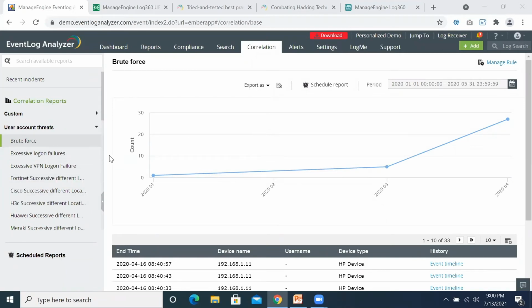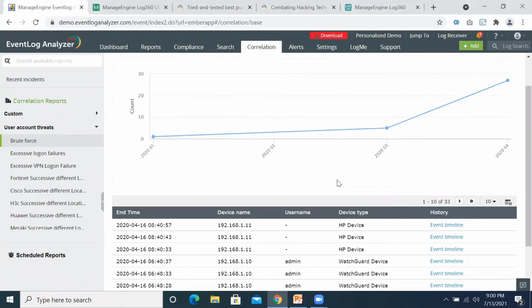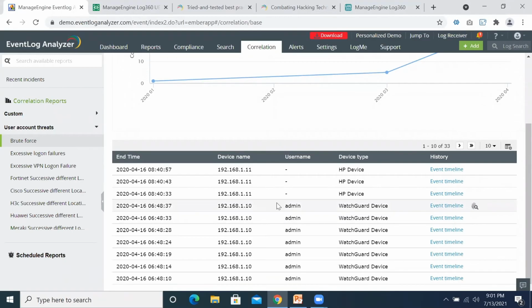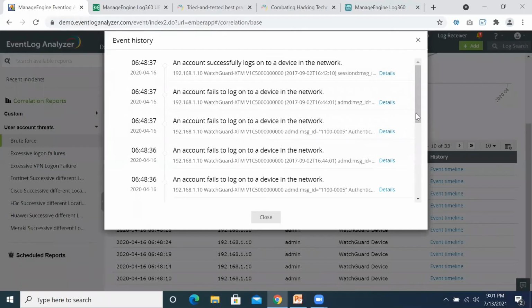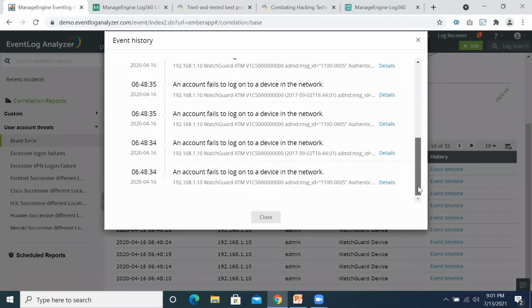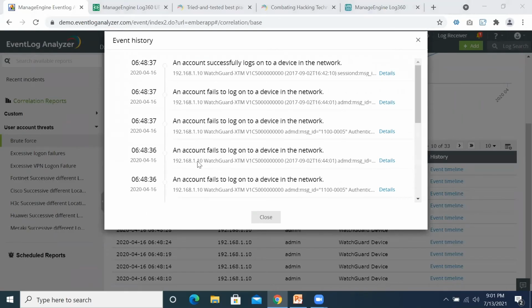So let's take a very simple example of a brute force attack. And in this particular report, you get to see a certain number of possible brute force attacks that have happened in the network. And when you go into the event timeline, you get to see why Log360 has marked these as possible brute force attacks in the network. So it tells you the exact sequence of events that led to this being classified as a brute force attack. So you can see that at this particular time on this date, it all started with an account failing to log on to a device in the network, until finally you have a successful logon, and it all happened within a few seconds. And this is being detected as a possible brute force attack by Log360.